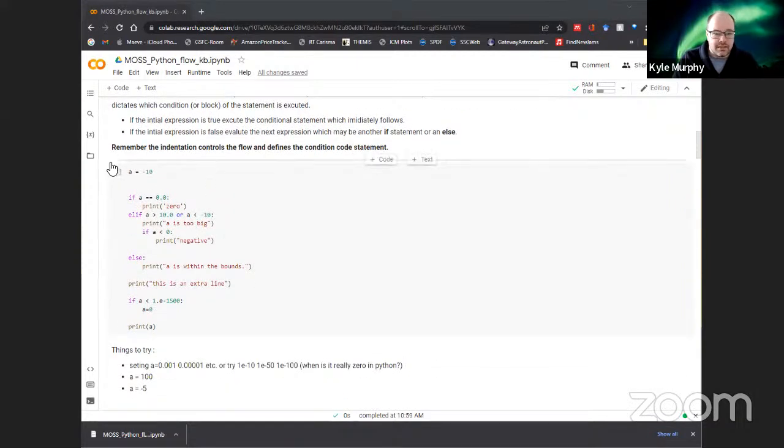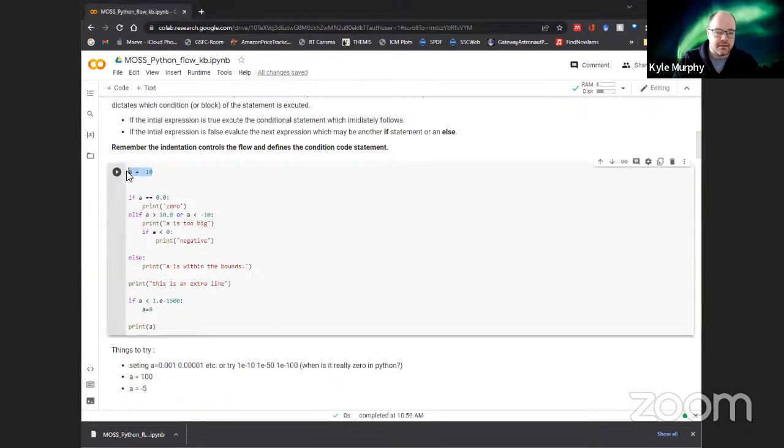And so if we look at the code cell here, we have a very simple if statement. Let's look at the variable a, which we'll set initially to equal -10. And we'll just do different things within the if statement, depending on what the value of a is. So if a is exactly equal to 0, we'll print 0. If a is greater than 10 or less than -10, we'll say that it's too big. And if it's less than 0, we'll also say that it's negative. If it meets none of those conditions, then we'll execute the final block of code here, which is the else statement.